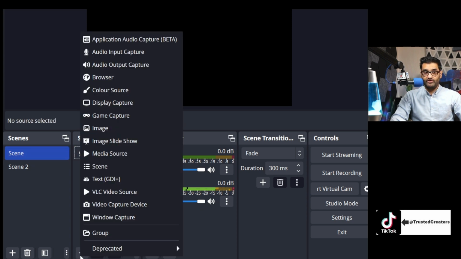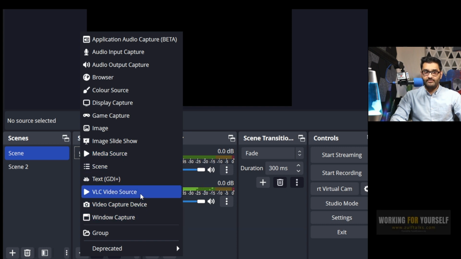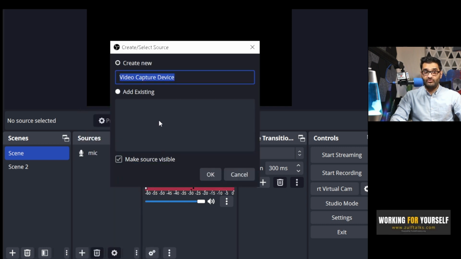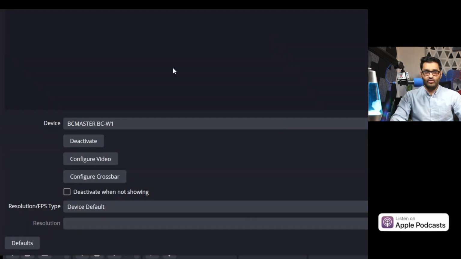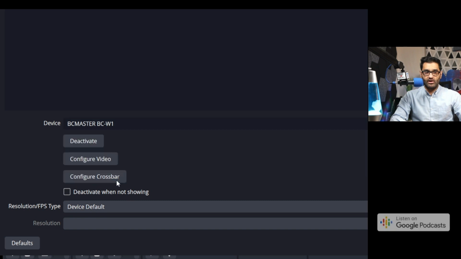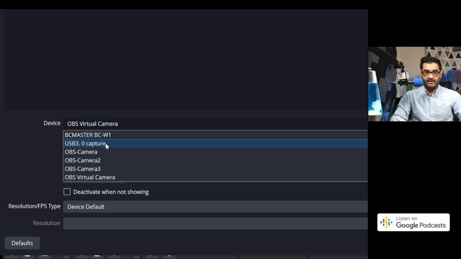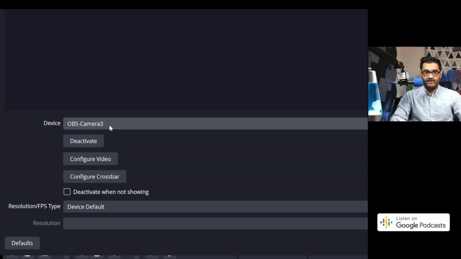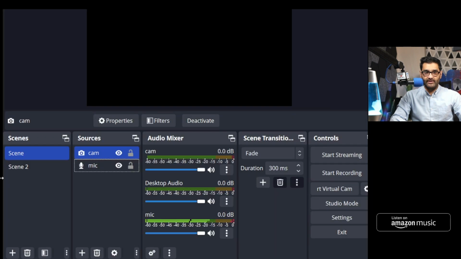Then you can do plus in a source and let's do video capture device, which is a camera. So if I do cam, I'll just give it a name so I know what is what. Then I can select from the drop down and select what I would like the camera to be. So if I do OBS, it gets a bit complicated. You can have different cameras. Let's do webcam. If I do OK there.